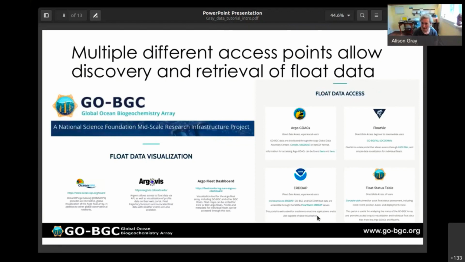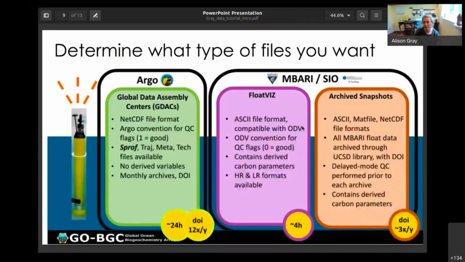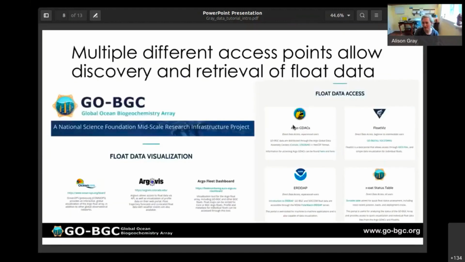These different panels all came from our GO-BGC website. If you go to gobgc.org and go to data access and visualization, you'll see these different things, which all have links, and you can learn a lot more information. So the first thing I want to point out is the first of these float data access points that we're going to spend more time delving into in the hands-on part of the tutorials. This is the GDAC.